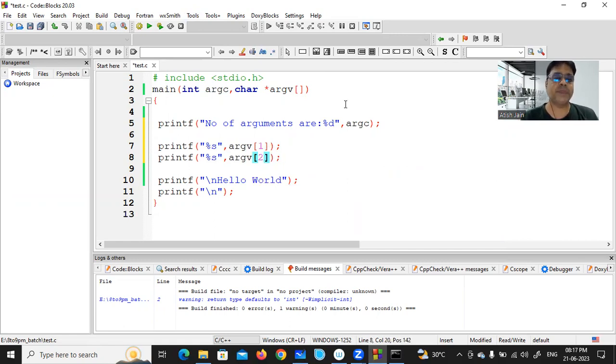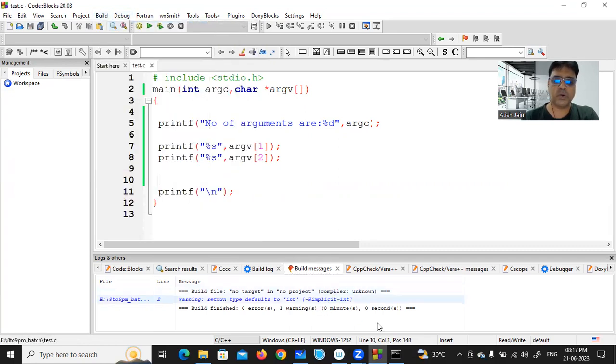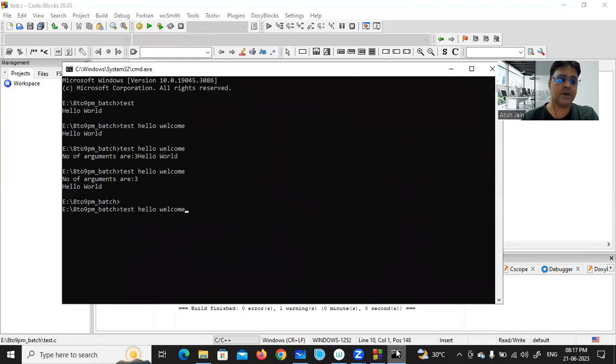Like this you can print it. So what you can do is you can say build, and now you can remove this hello world statement, that's not required. Okay, so you can say build and go to command prompt and run it. So it will tell you there are totally 3 arguments. One is hello, second one is welcome, and the 0th index has the file name, the test.